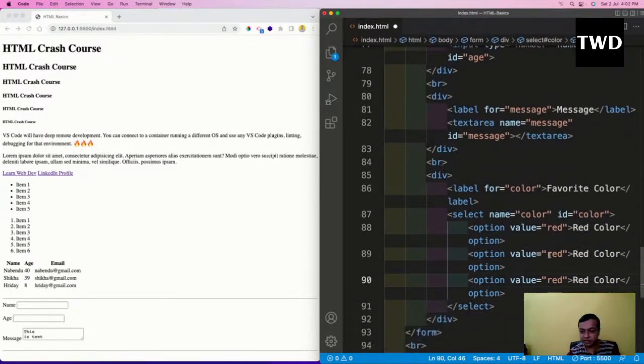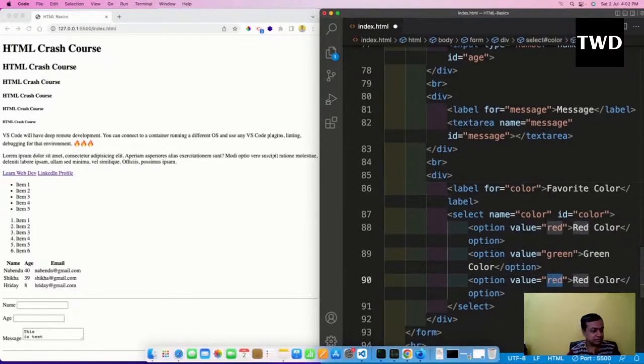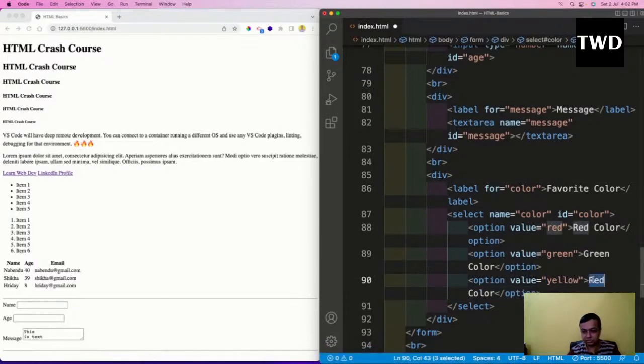So then this will be green, and green color, yellow, and yellow color. I'll save it.